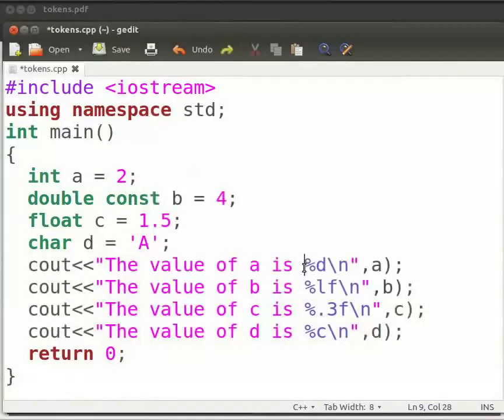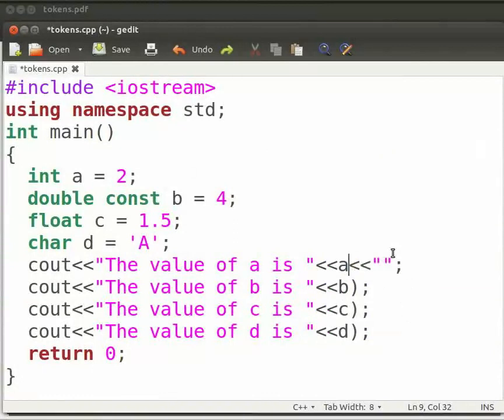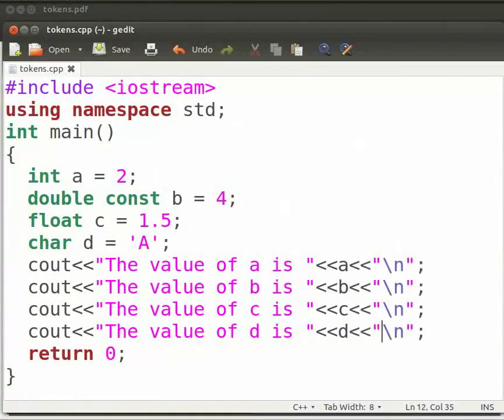We don't need the format specifier and \n. Let us delete them. Now delete the comma and type 2 opening angle brackets. Click on Save. Now delete the closing brackets. Type 2 opening angle brackets again and within the double quotes type \n. Now click on Save. Let us execute the program.